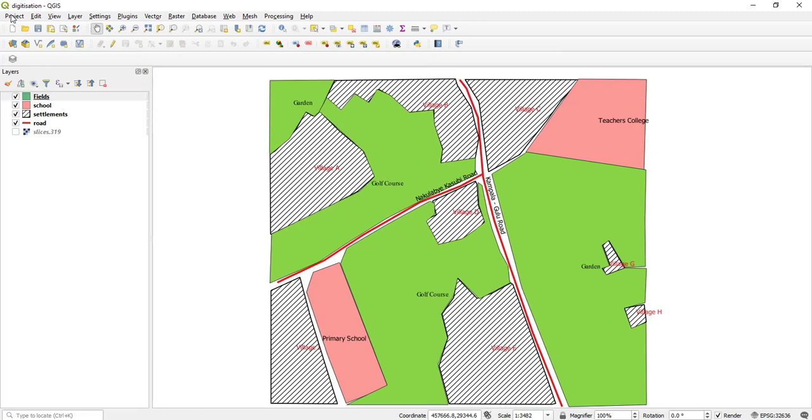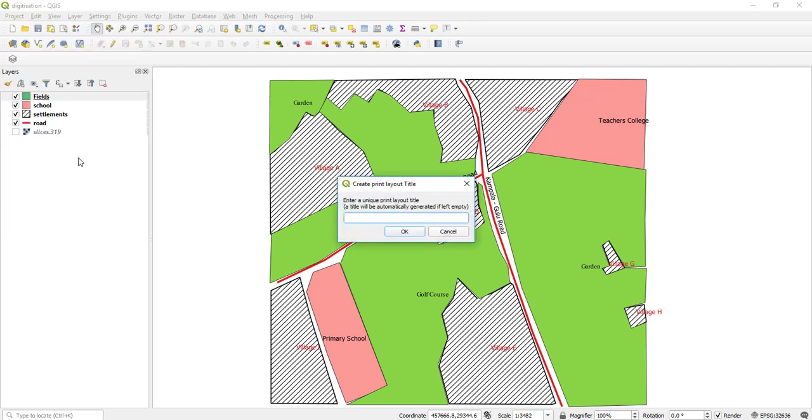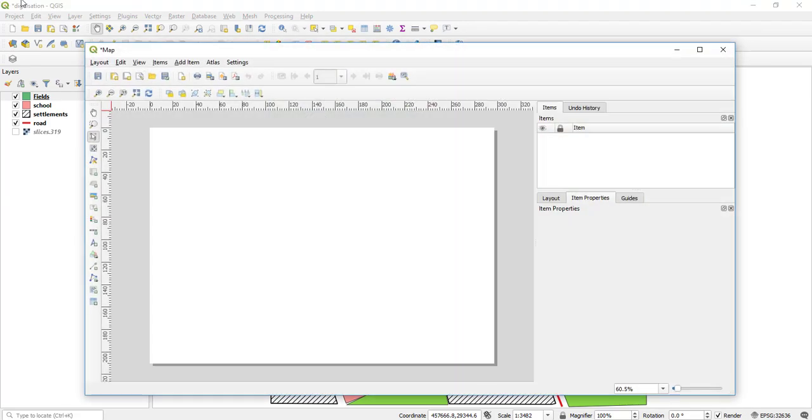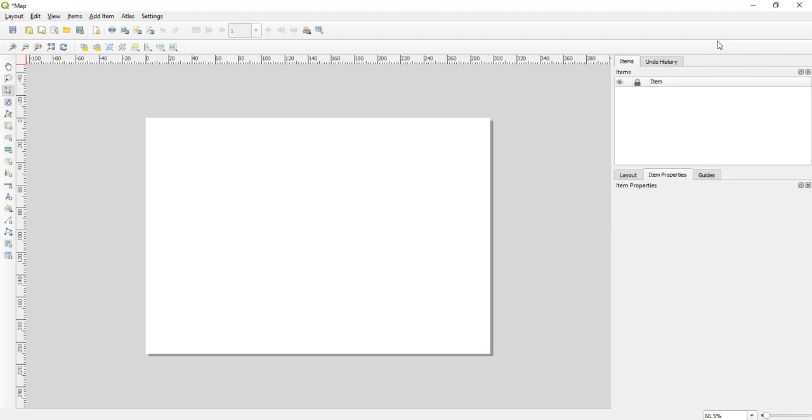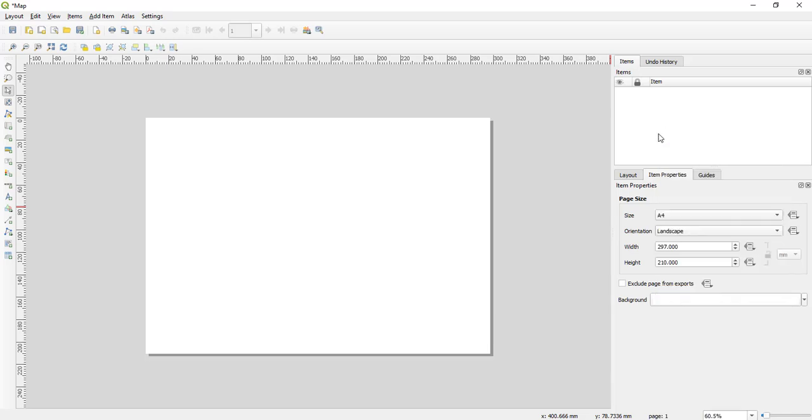So the next thing is to come to projects and then new print layout and then give it a name, for example map, and then it will open. Depending on which page you need, you can right click here and then select page properties. You can select an A3 or an A4 or whatever size you need, but for me I'm going to take an A4. And then select this icon, which will add a new map, and then you draw it like this.